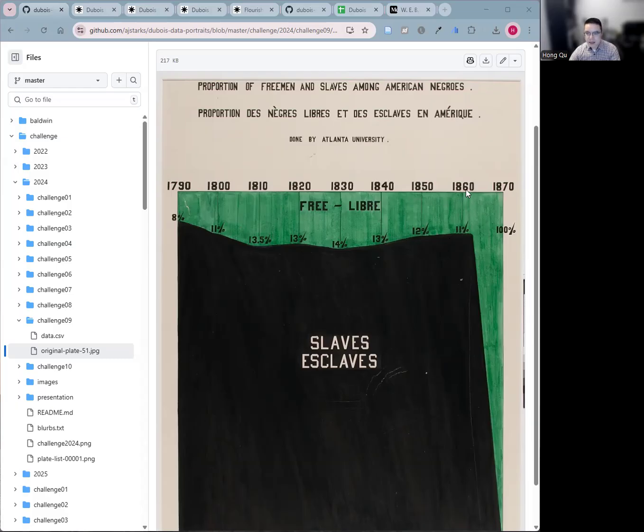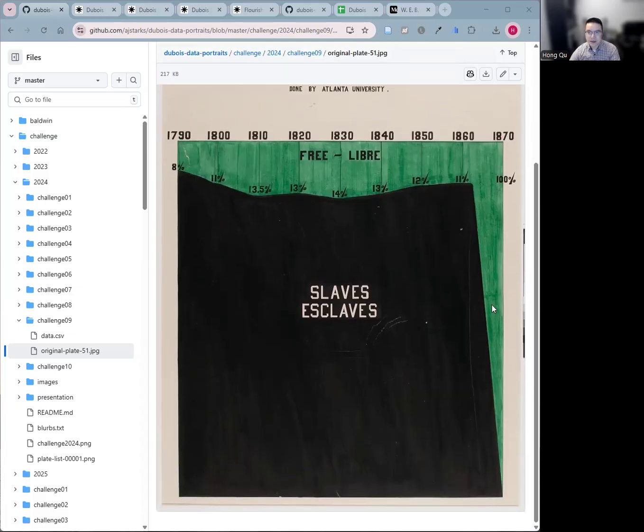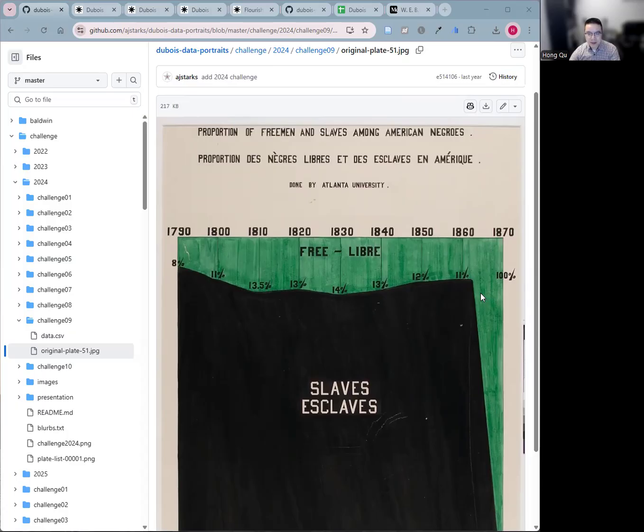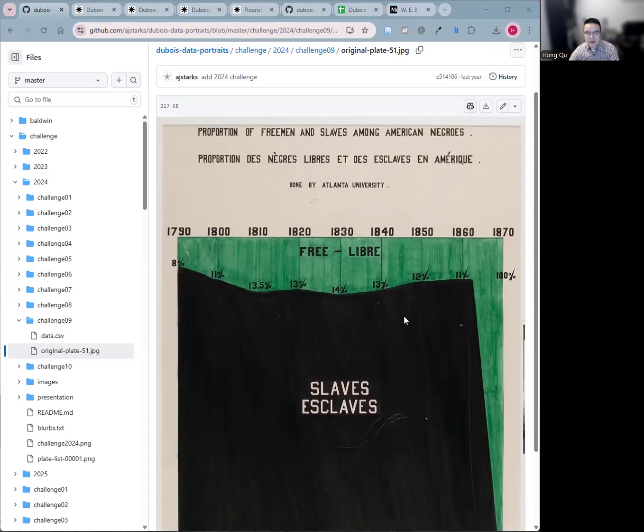But at the end of the Civil War, with Lincoln freeing the slaves, 100% became free. So this is a very passionate, very evocative visualization. The solid colors, the height of this chart, even though it's basically every chart that's set to 100%, it really conveys this powerful depiction of the history.